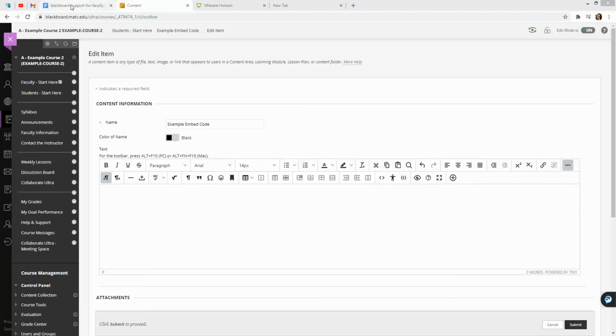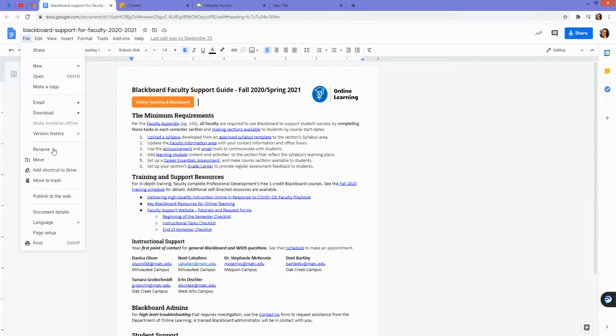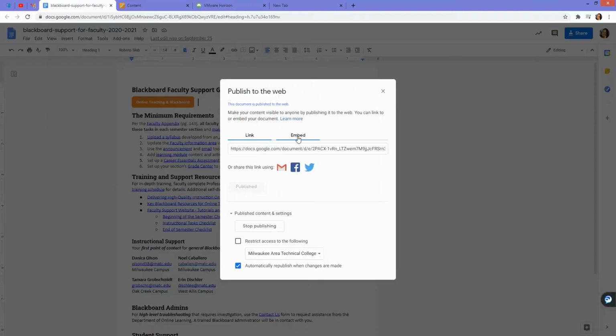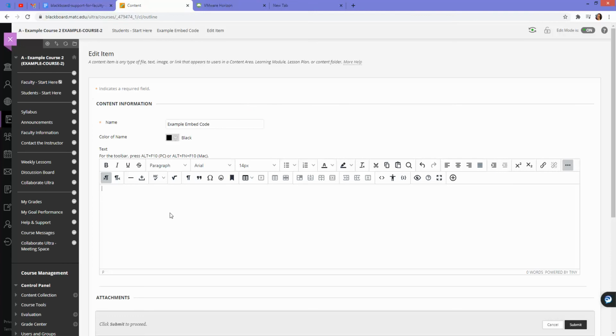To embed something like a Google document into the content editor, these are the steps I recommend. In Google Docs, you'd go to File, Publish to Web, go to Embed, and copy the embed code that's provided to you. Now, one thing to note with this embed code is it doesn't define the dimensions of what this is supposed to render as. So there's no height and width defined, which you'll see might be an issue when we paste it into the content editor.